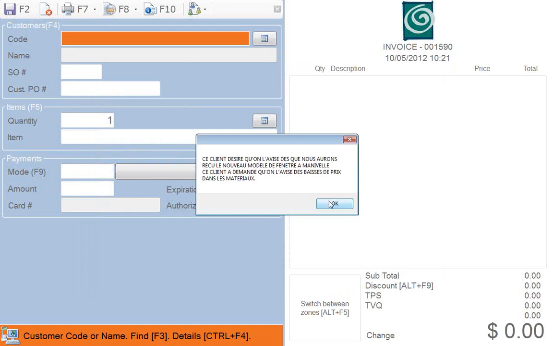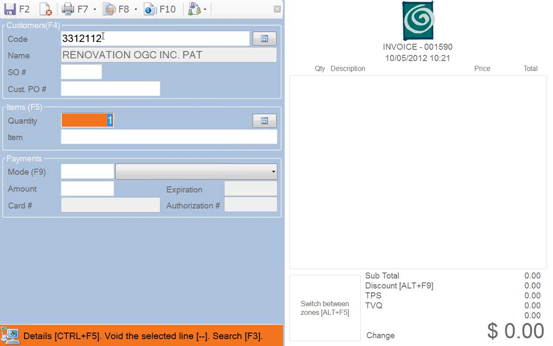So if I feel the need to transfer information to point of sale, when the client comes in, I could associate a message within OGC Plus that will pop up when that client is selected at point of sale.